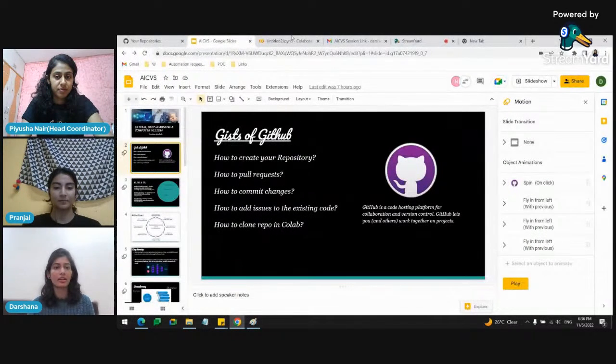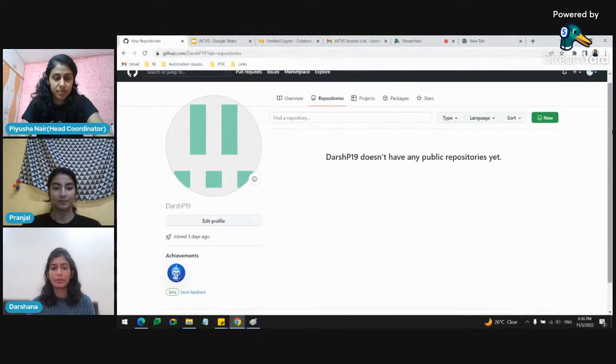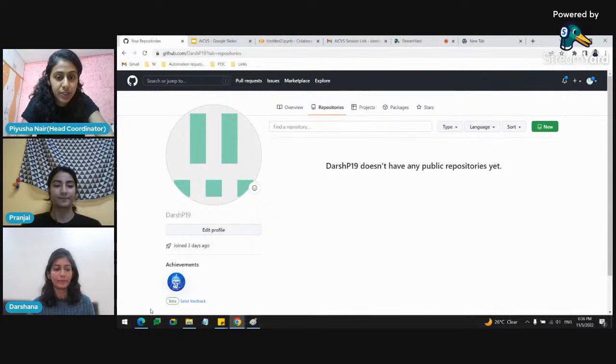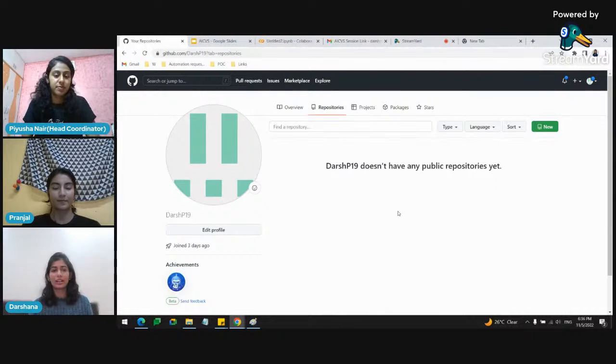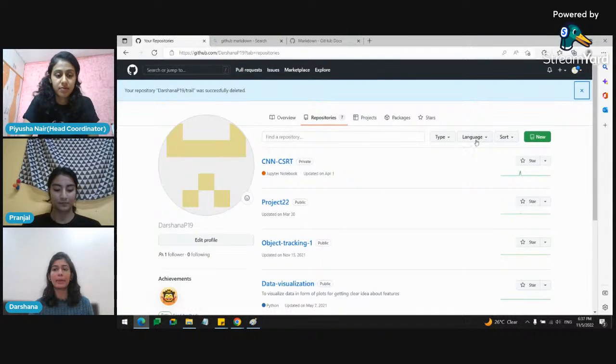I'll just move into the repository. Piyusha, just check if my screen is visible for the GitHub platform. Yes, your screen is visible. Yeah, sure. Okay, so I have two accounts right now. I have opened the two accounts here. This is the one account that I have opened, and I have the second account where my projects are available. So here we have the second account.